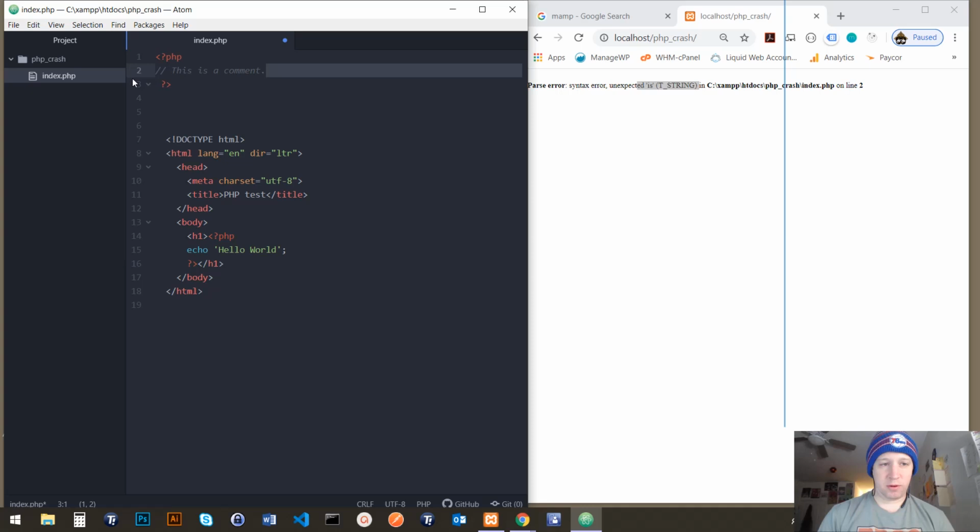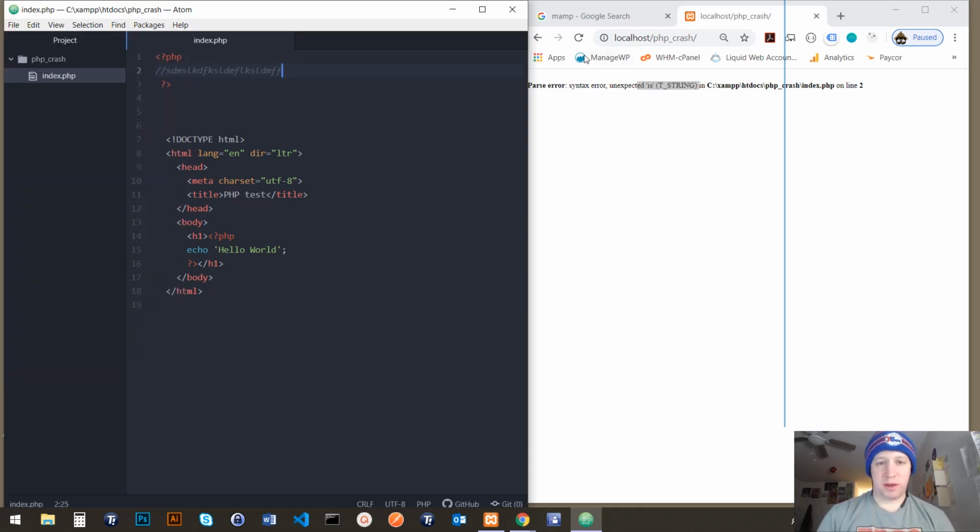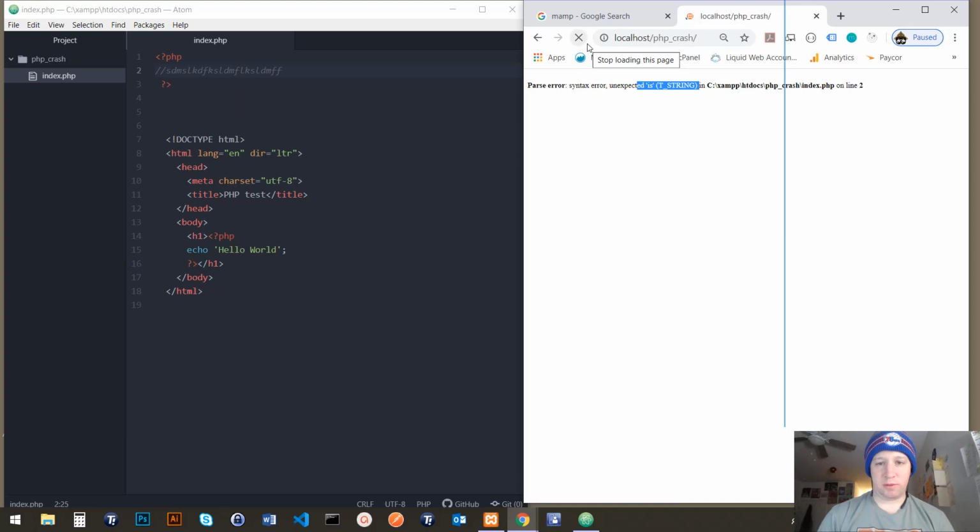Or just simply type two slashes and then you can type whatever you want. That's how we make comments in our PHP. That's for our syntax, and then everything's working again. Okay, so that's how you get started with PHP.